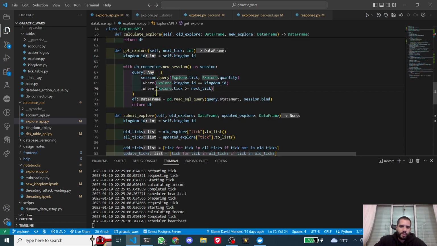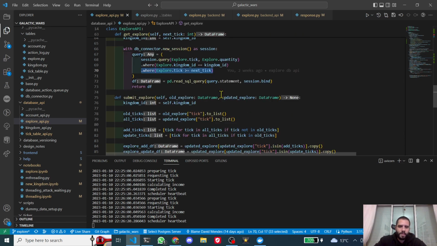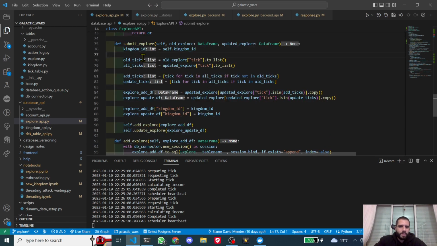Get explorer, so this one actually interacts with the database. It's just saying from the explorer table, get the tick, get the quantity, where the kingdom is this kingdom, and where the tick is this tick or more. And finally, submit explorer. This is just separating what needs to be updated from what needs to be added.